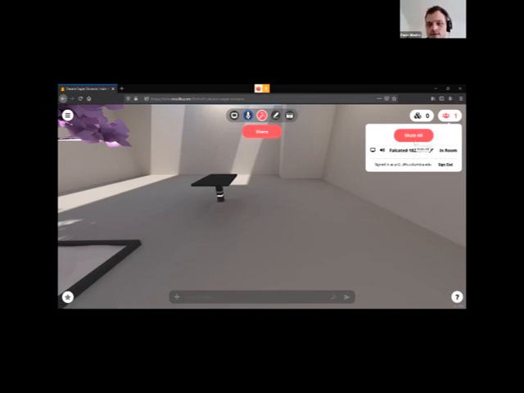You can also mute everyone as well. If there's too many people talking and you want to have control of the room, you can hit that mute all button, and then only you will be heard.